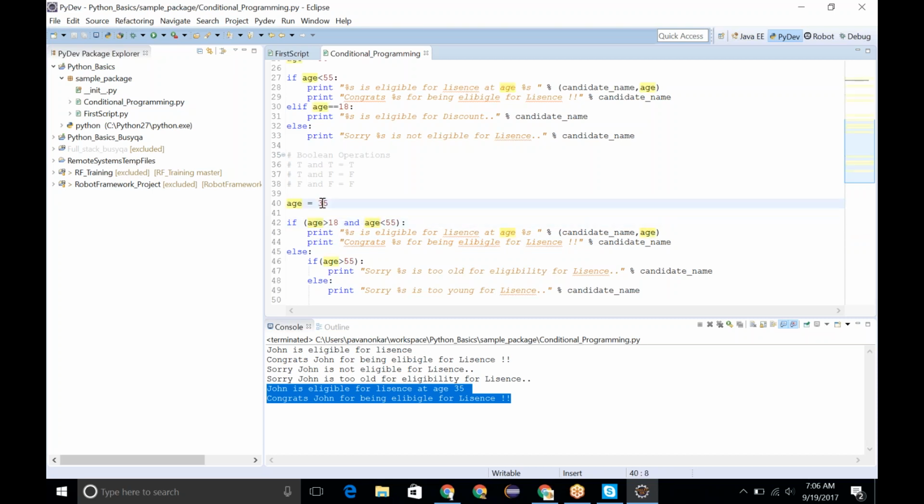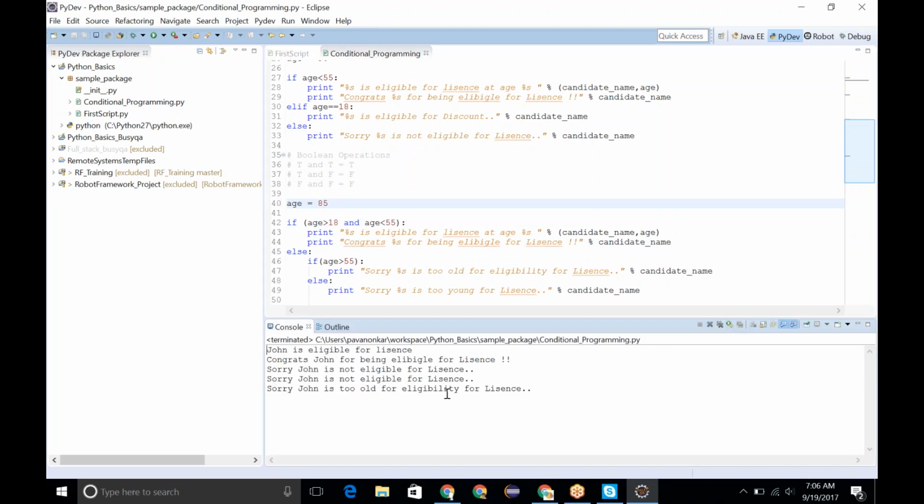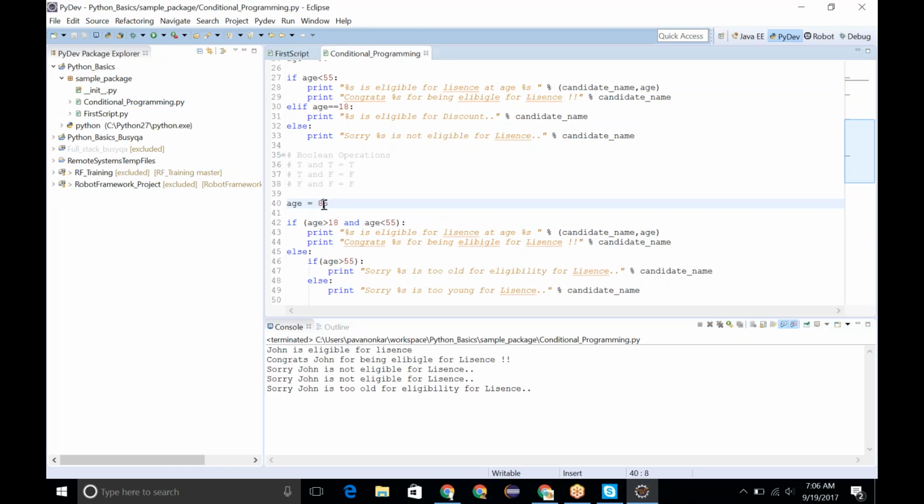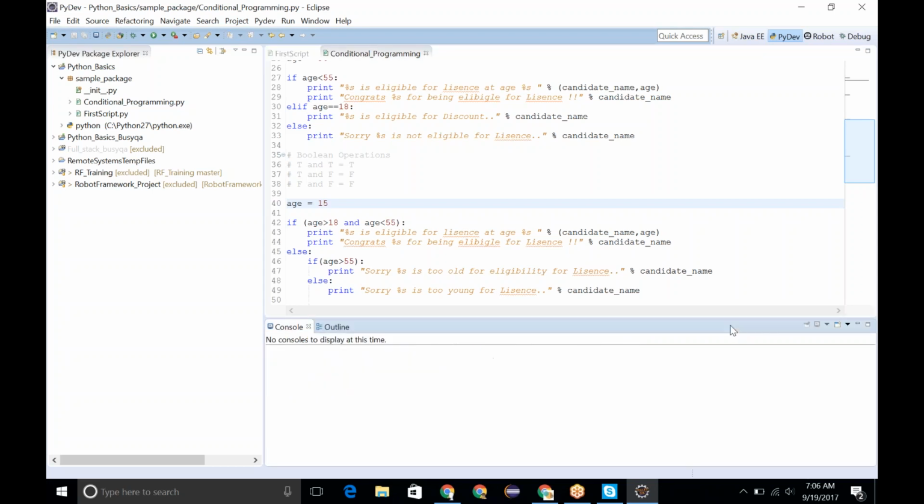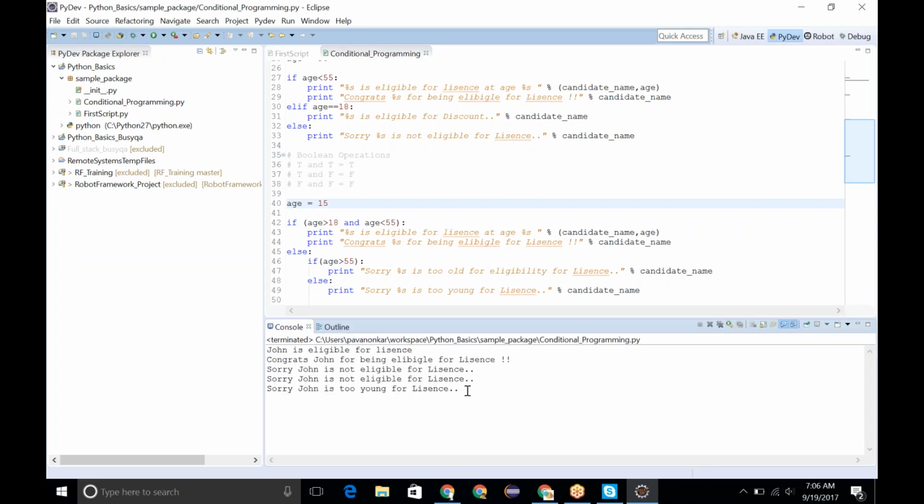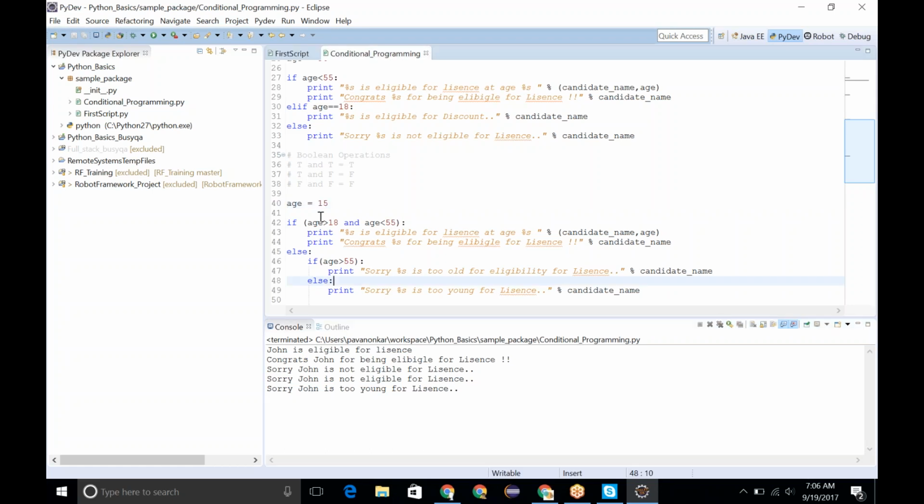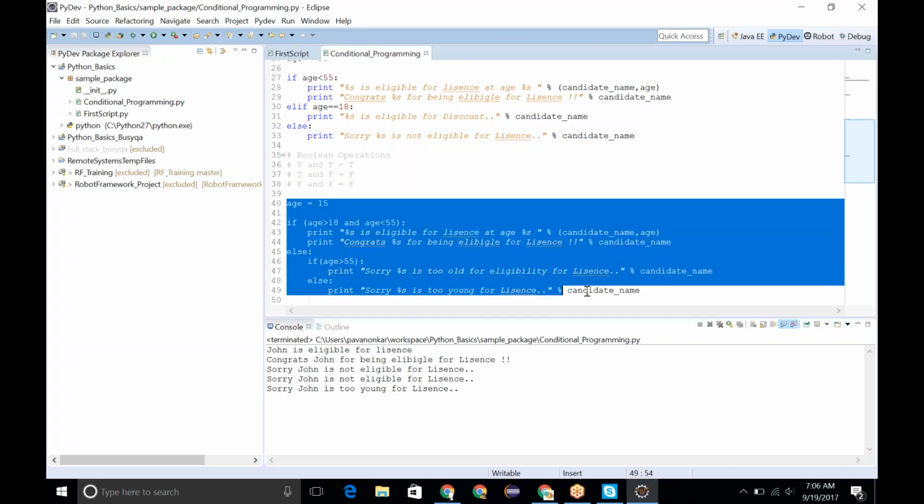Now here I mentioned 35, it met the condition. What if I say 85? It will print he is too old for eligibility of license. If I mention 15, it will say he is too young for the license. Now, do you say that this program is making sense?